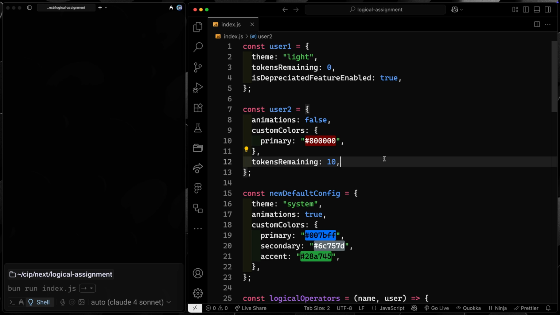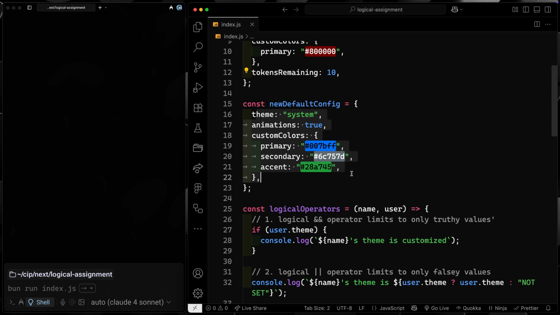Okay, so let's talk about logical operators. We'll start with the most basic things, then we'll look at the assignment operators that are also logical. You can see here I've got 2 different users. They have theme set to light, tokens remaining as 0, deprecated feature enabled true for this one. This one has some other things like animations, custom colors. It has the same tokens remaining as well. Then I've got this default here for applying the theme, the animations, custom colors, and other things. So just trying to mimic some real life scenarios.